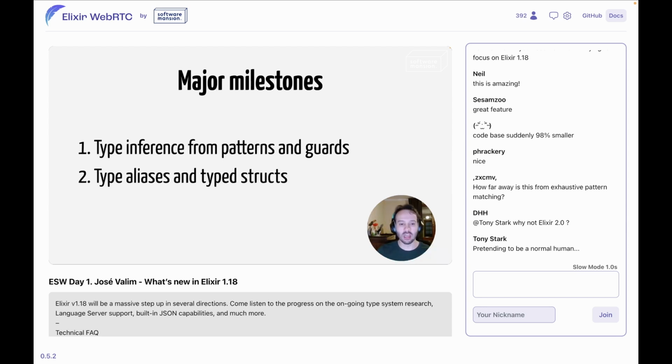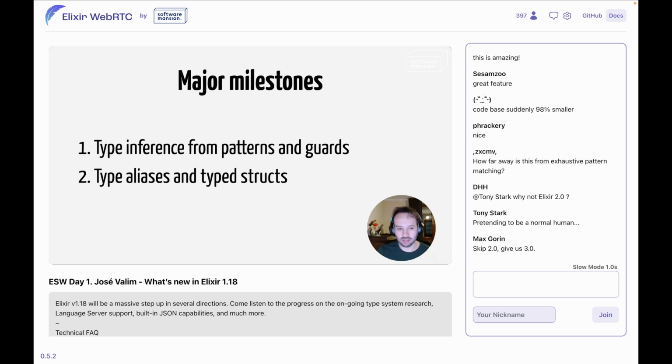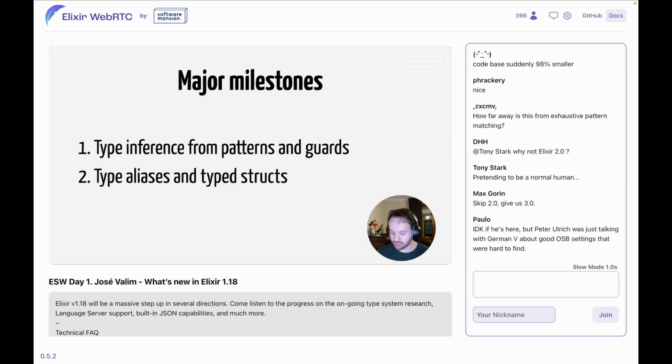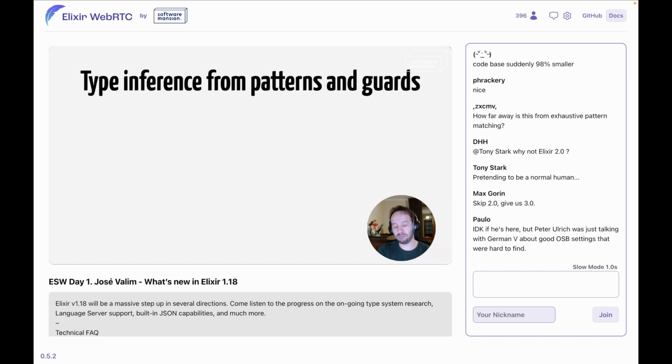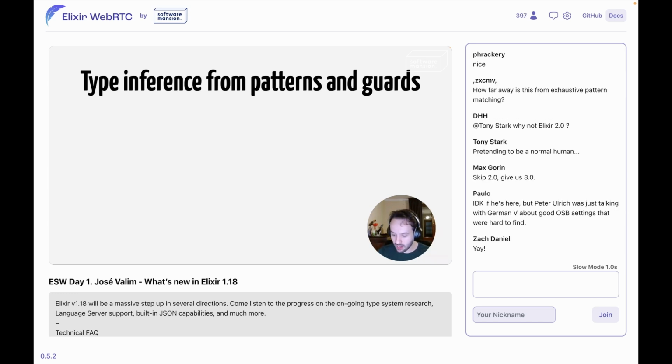If you are happy with that, the next step is to allow you to finally add some type notation, to actually be able to annotate your code. And the first thing you're going to annotate is structs, right? So you're going to be able to define your own types and to type your structs. And then finally, at the end, you'll be able to type functions, type behaviors, and type protocols, the third major milestone. So type inference from patterns and guards is the milestone that we are at right now, right?